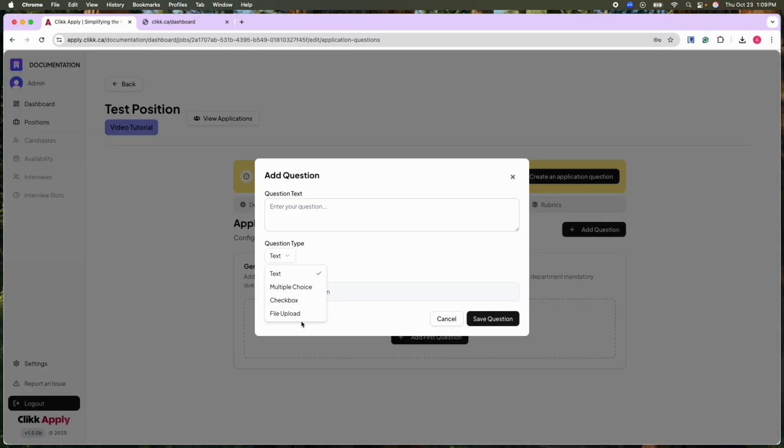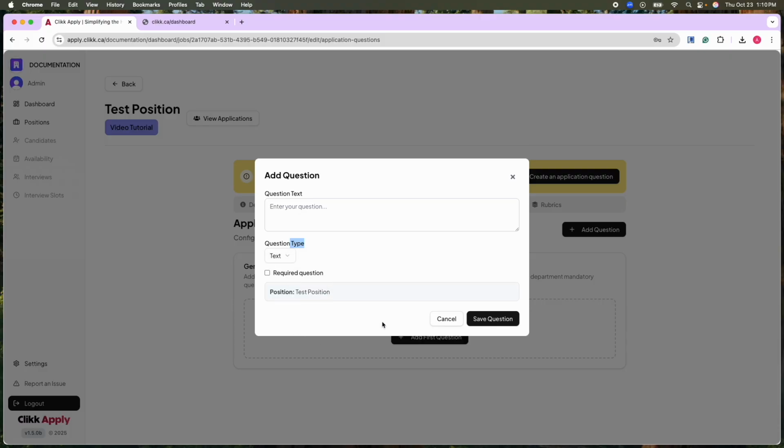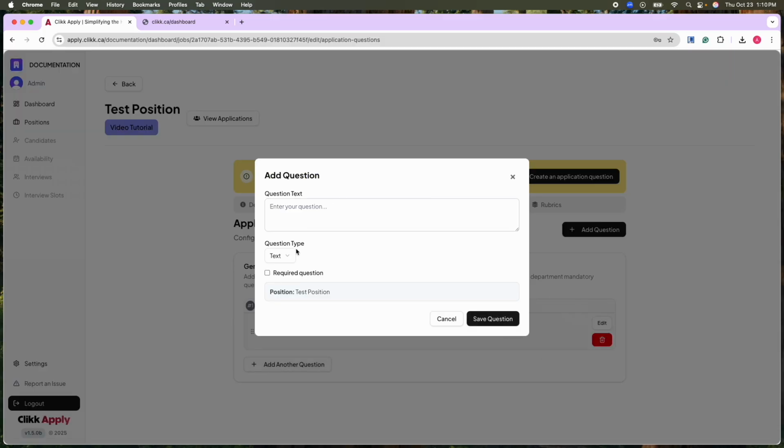We have four different types of questions you can select. A text question, where they have to answer with a text response, a multiple choice, a checkbox or multi-select, and a file upload. So let's create a text question first. And let's set it as required, so they must answer this question. Once I've put in the question and selected the type, I can click Save Questions, and it now appears in my general questions.